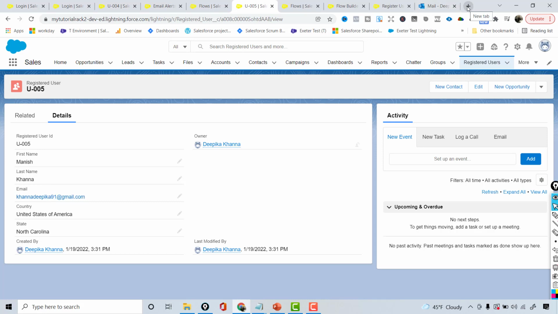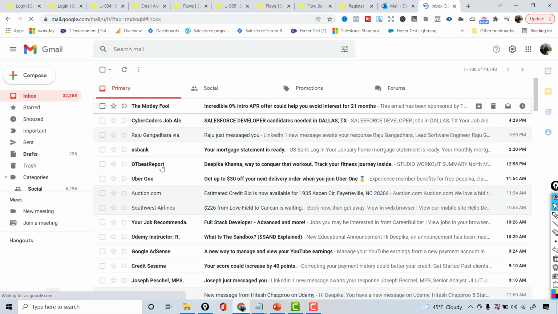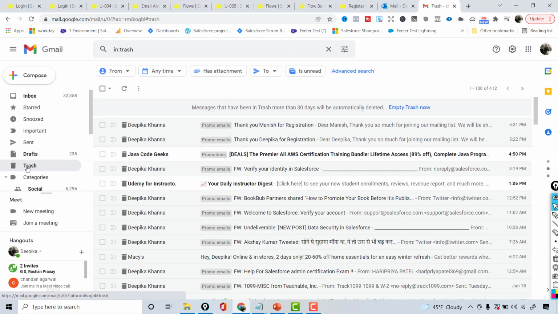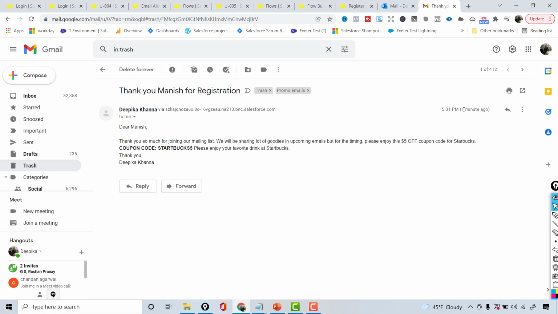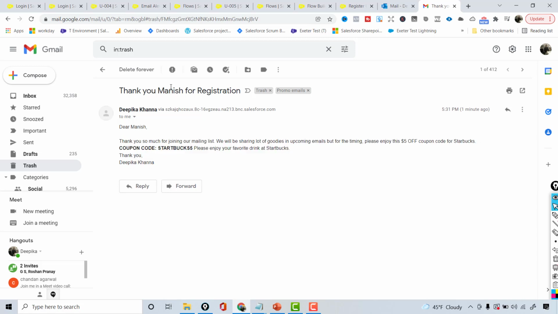Now it will also send me an email. So if I go here and go over to the trash, because last time it came in the trash folder, you can see here, this is the email. Thank you, Manish, for registration. This happened 1 minute ago. So now you can see the same email got sent to me as well, but the merge field is different.